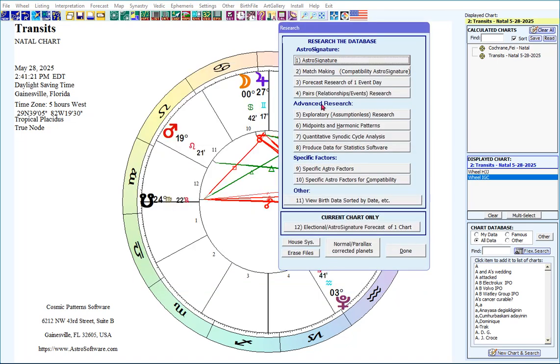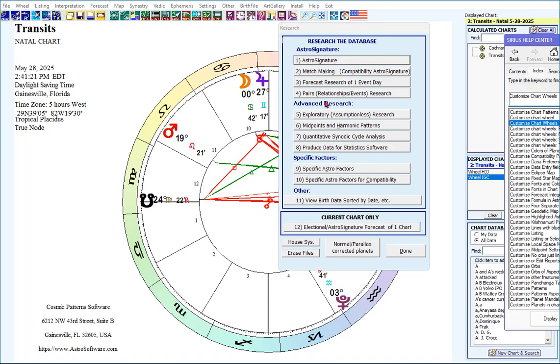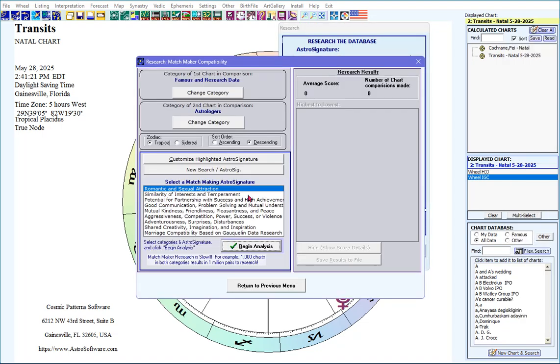Okay, so now let's click on the matchmaking Astro Research. So with the matchmaking research, this is the feature that allows you to produce AstroSignature scores for pairs of people. It is very similar to the AstroSignature research feature, except it analyzes the compatibility between two charts instead of one chart. You can also analyze astrological influences in the composite chart in here. So let's click on matchmaking in here. And then here you go.